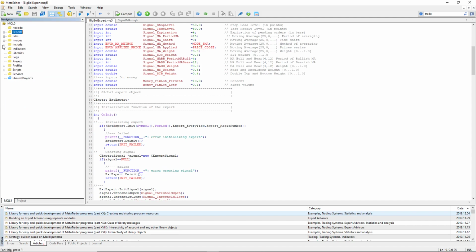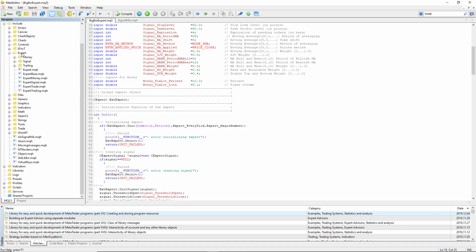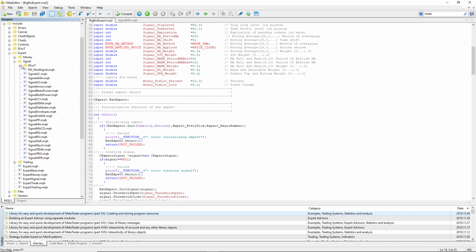Just some quick advice, if you want to be able to find the signals and where they're located, you're going to go into Include. Let me go ahead and close this up just so you can see the full path. You're going to go from Include to Expert to Signal to Effort up here to EFTT, and then for our signals it's going to be within here in the DLC bullish cross.